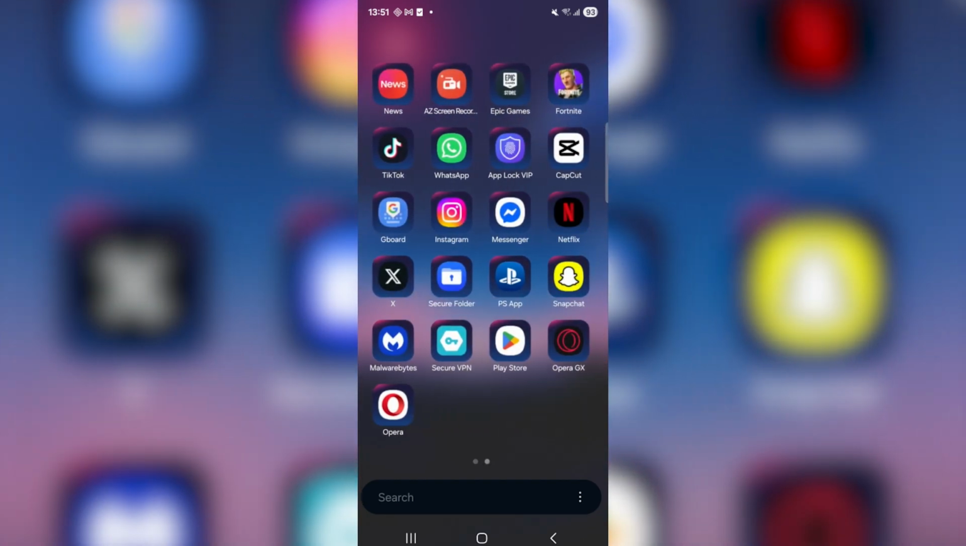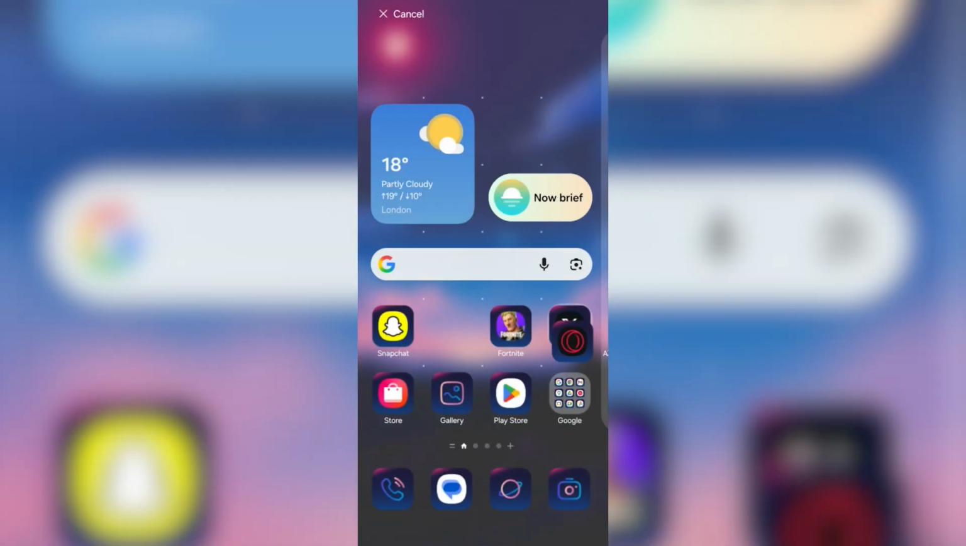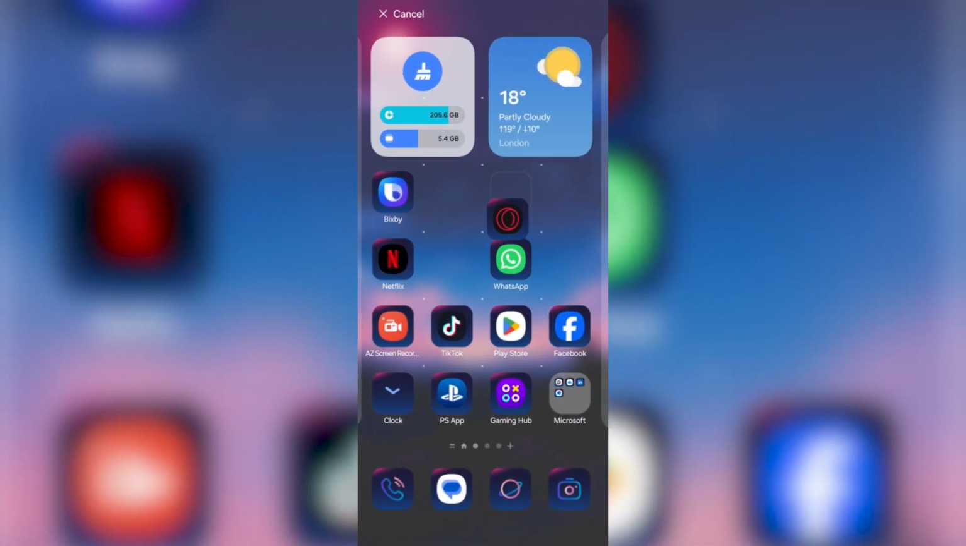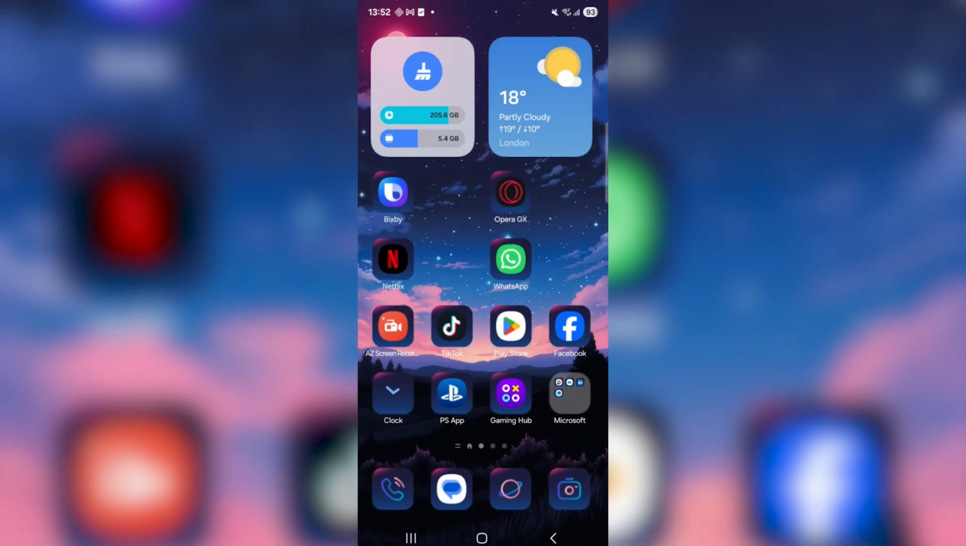So let's say I want to drag something to my home screen. What I'm going to do is go ahead and find it. Let's say I wanted to do it with the Opera GX application. Go ahead and long press on it. I'm going to see add to home as one of the options, or I can just long press on it even longer, and then it's automatically going to go to my home screen, and then I can move it right there.